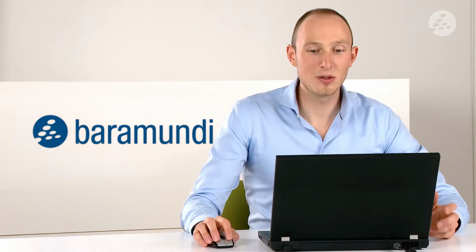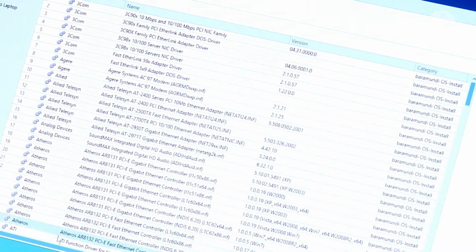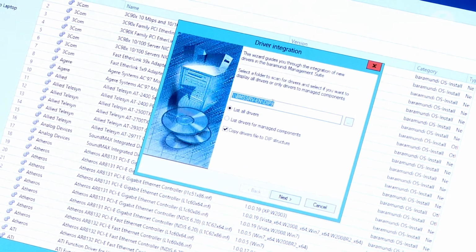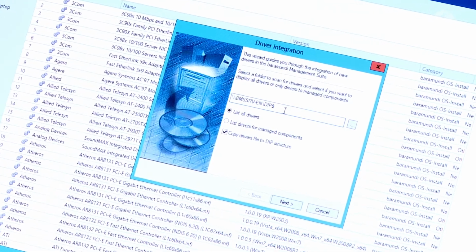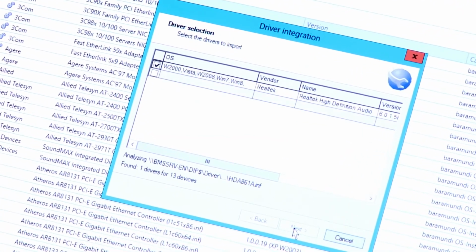Then, what we have is the drivers section. This list contains all drivers required in your whole environment. Filling this list is easy with the automatic driver integration wizard. With this, you can scan any source, a CD or also the system folder on an endpoint. If I want to, I also have the option of configuring partitions.